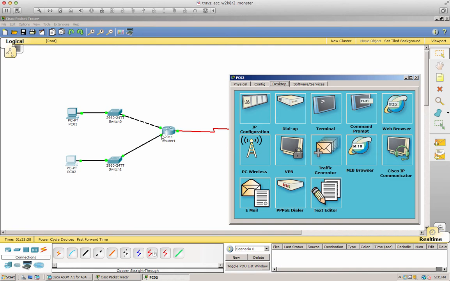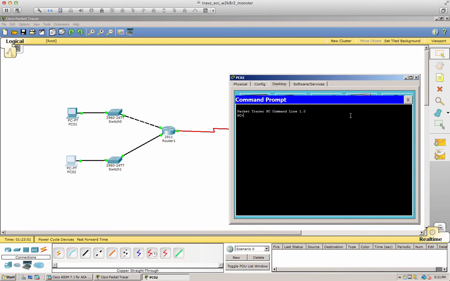And if you remember, we configured this one with the 192.168.11, and the one on the top was 192.168.10. And so let's come over to the command prompt, and let's try some pings. So can I ping 192.168.11.1, which is my default gateway?